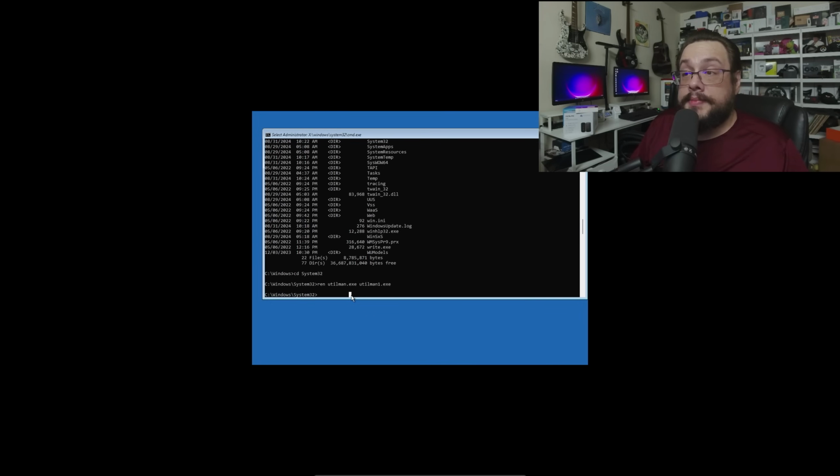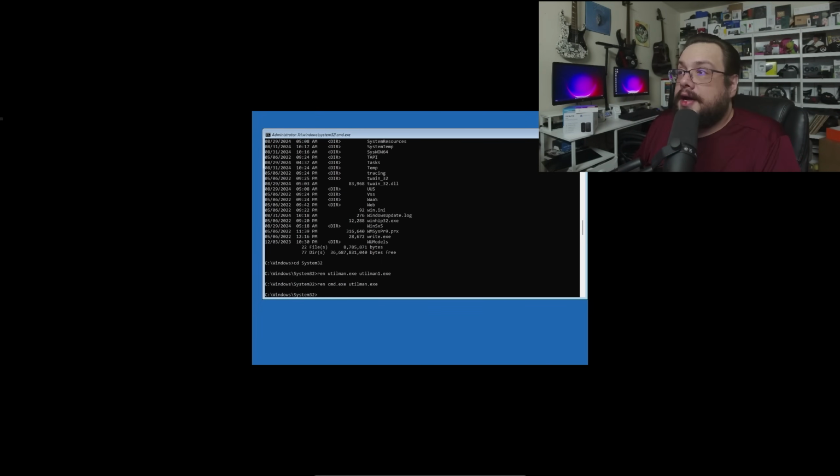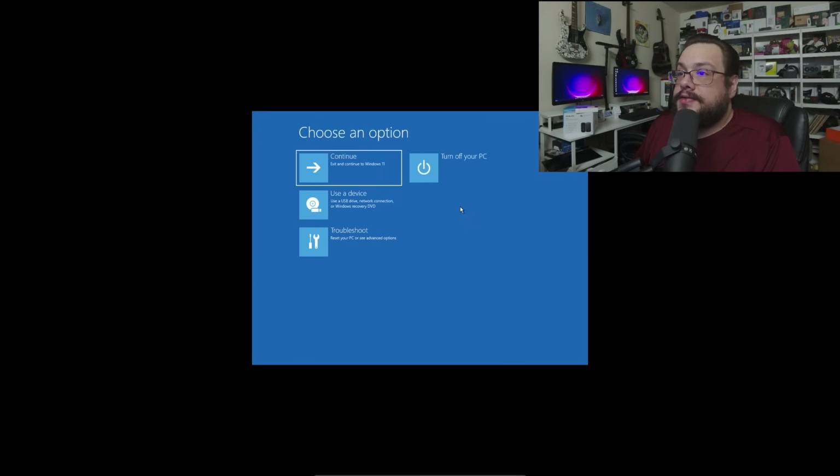Great. Now we want to be able to access command prompt from the login page. So we're going to rename cmd.exe to utilman.exe so that Windows thinks that we're opening up utilman even though it's opening up command prompt. Now let's go ahead and close this, hit continue, and it'll take us into Windows 11.